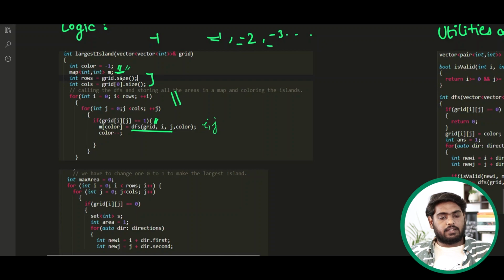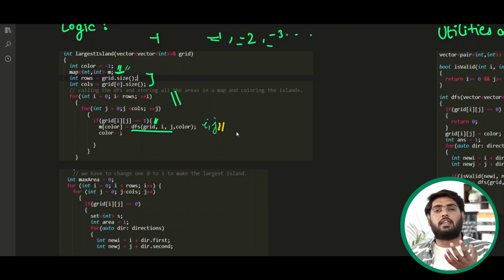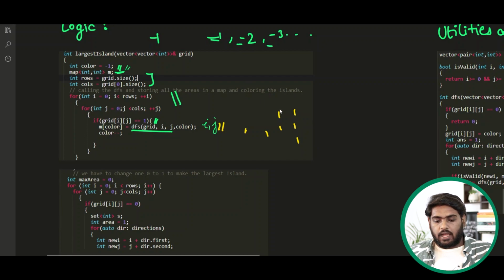Okay, once that is done, what is the motive of DFS? DFS will give me back the area of the island that it encounters. Along with it, it will be marking the whole island. So if the island was like this before, assume this chunk was the island, all cells being 1, all the cells will be marked as -1.